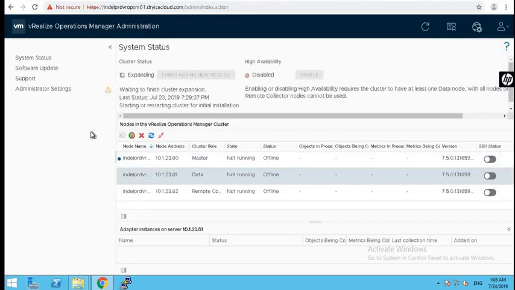Now you will be redirected to the admin interface of vRops. To get to this interface manually, just enter your IP or FQDN/admin. Now let's wait for this cluster to be fully online. This might take some time and it totally depends on the size of the environment that you have deployed.